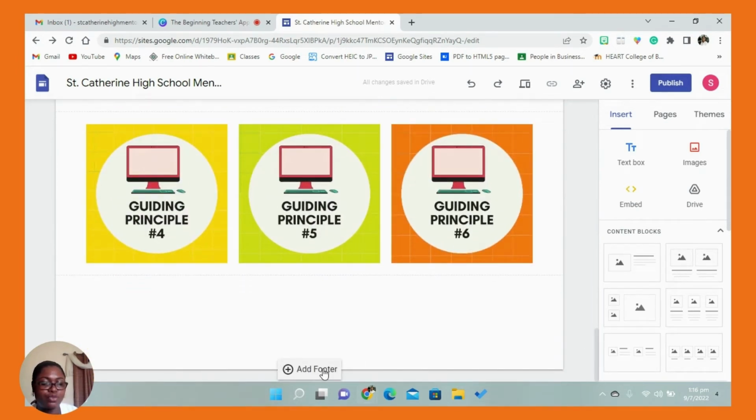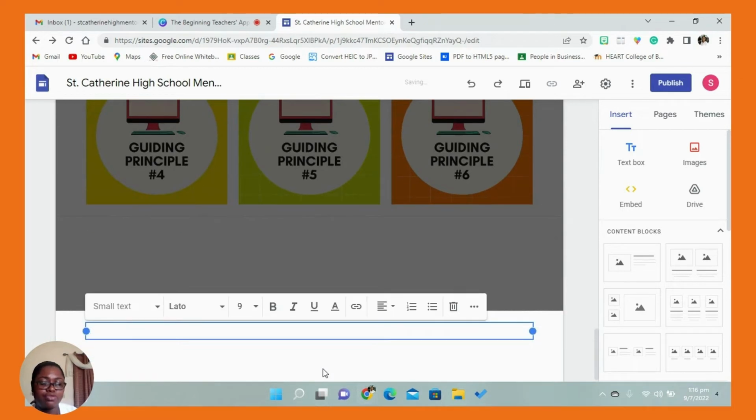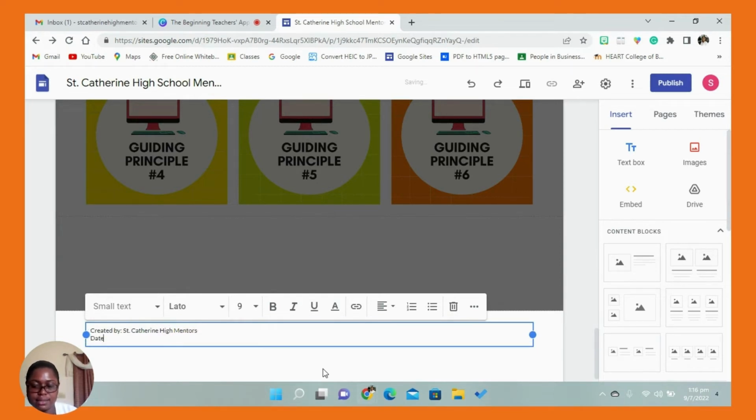So I'm going to add a photo. I go to the extreme bottom and I add a photo. So I can include name or created by, St. Catherine High mentors, date. So we're in July.